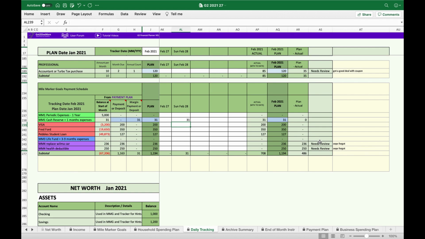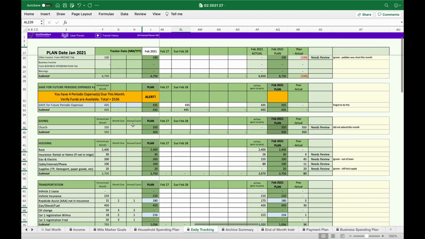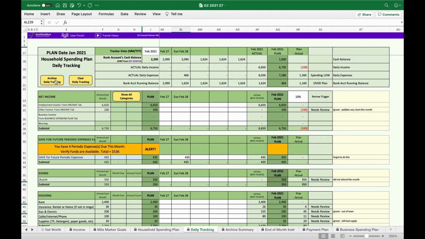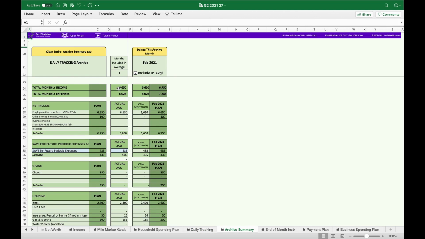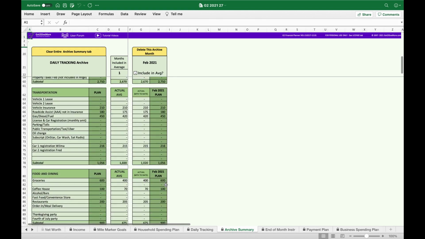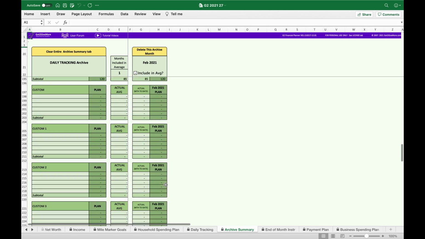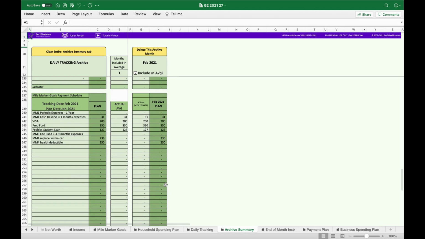With that, your monthly tracking data is ready to be archived. Scroll to the top of the daily tracker, click the Archive Daily Tracking button to capture both plan and actual expenses and store them on the Archive Summary tab. The Archive Summary collects 12 months of tracking data, most recent, left to right. A running line-by-line average is useful in spotting spending trends and possible household spending adjustments that might be needed. Use the notepad as needed.